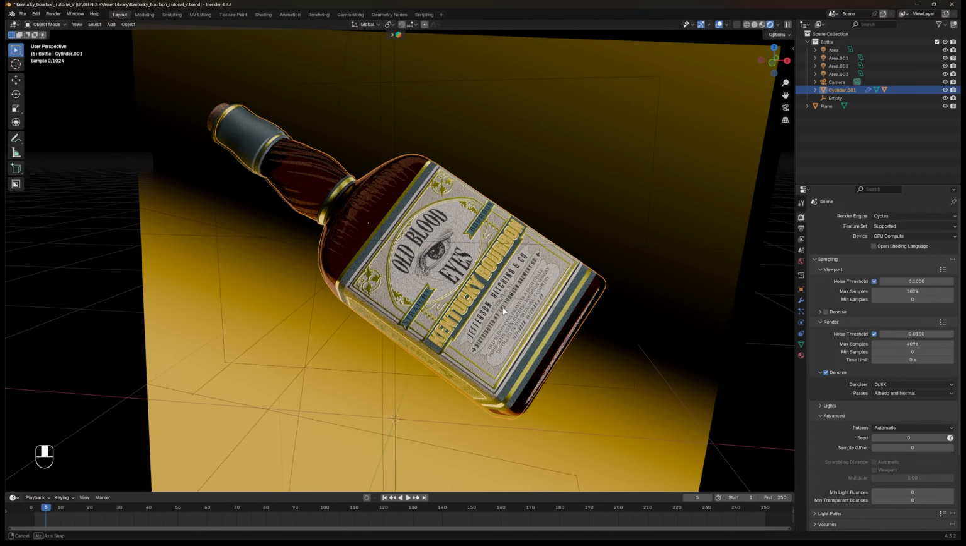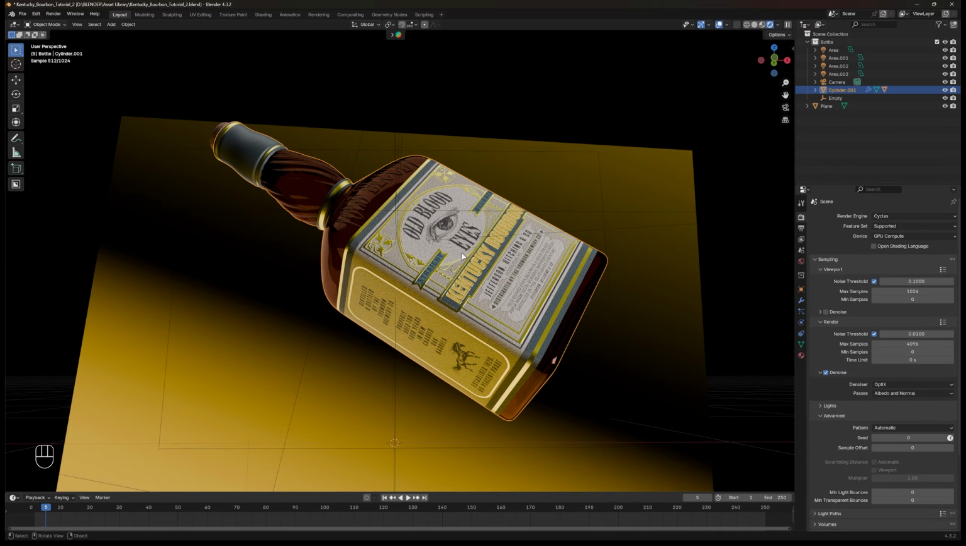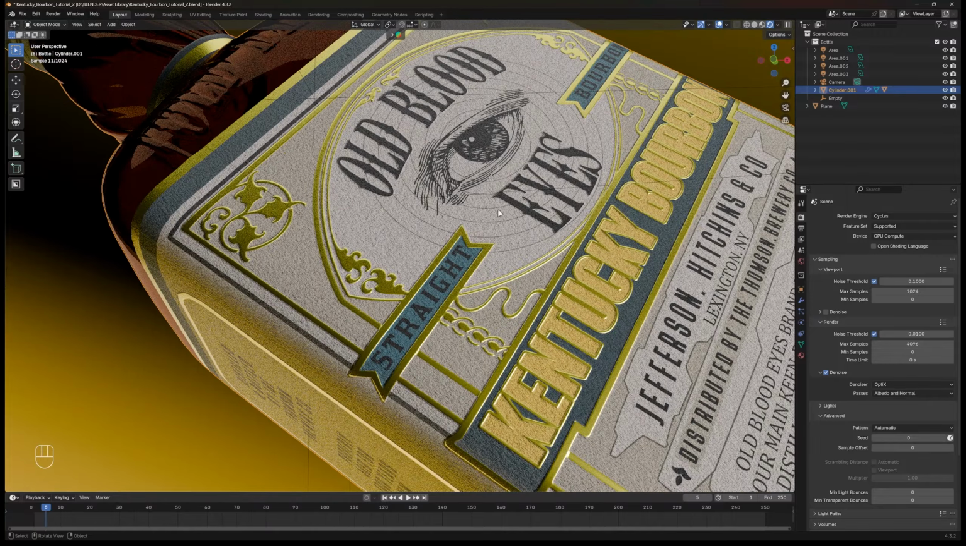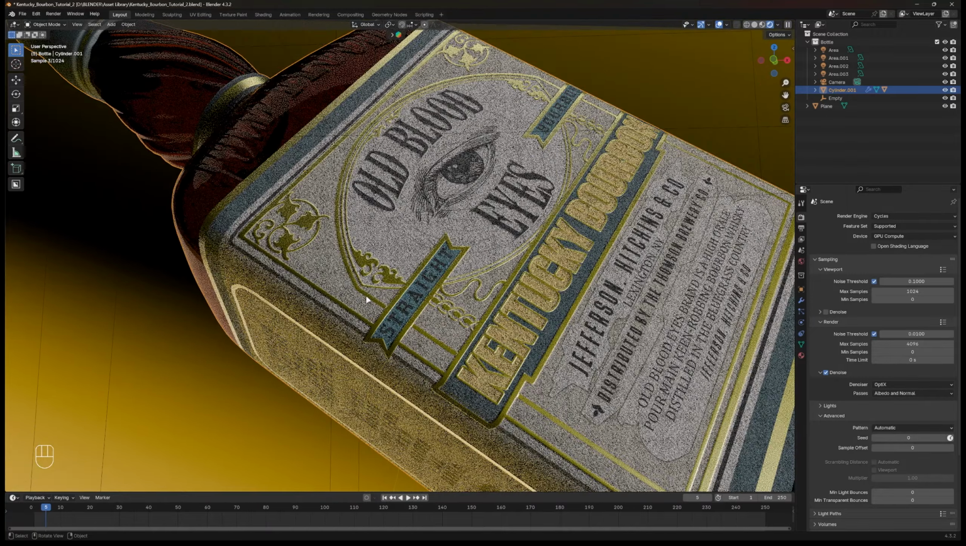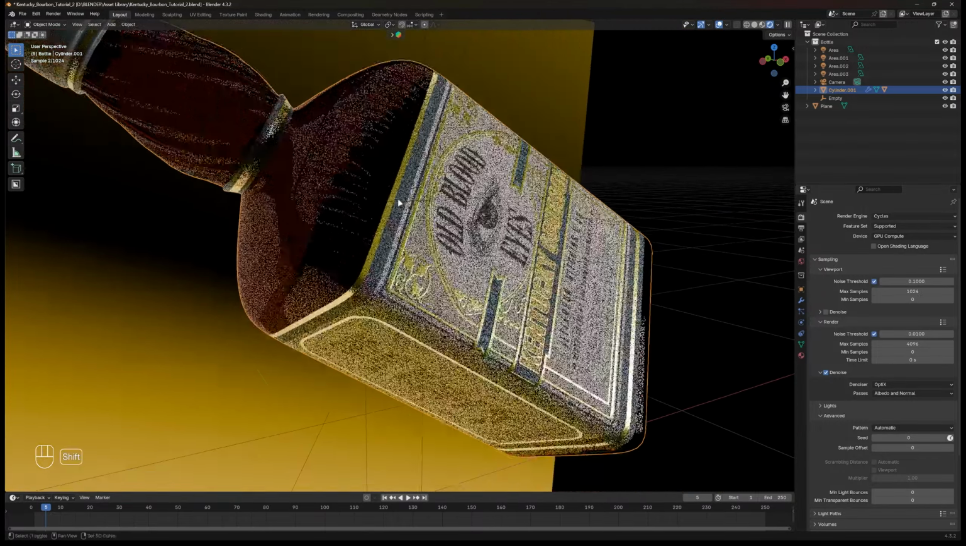Today we're going to model this Kentucky Bourbon, which is an item from Red Dead Redemption 2. We will create the model along with the textures that I have created previously, and you guys can simply download it. It's free for learning purpose only, link in the description.